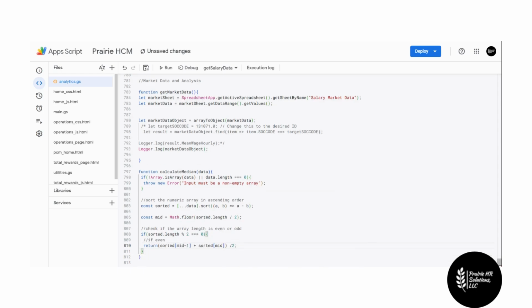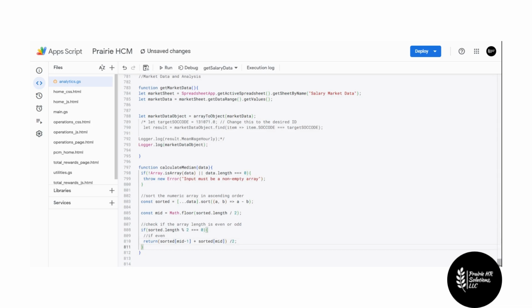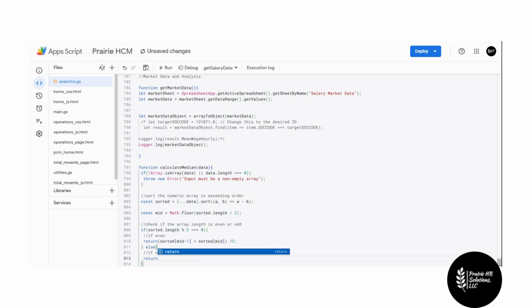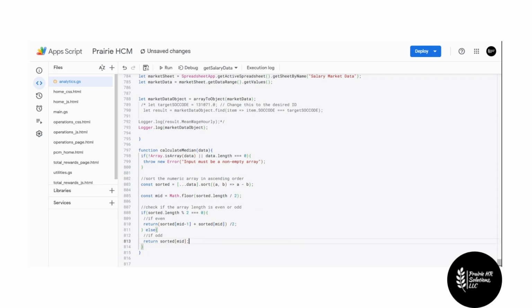So now if it's odd, since there's only two cases, we'll just say else. If it's odd here, then we simply just need to return that middle number. Return, and it's going to be sorted at that mid number. Okay, good. So that should take care of that.